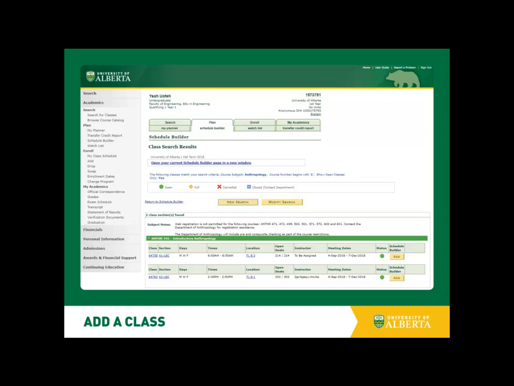Let's talk about the row headers. Class number is a specific 5-digit number that is associated with a single class. When you're given the option to search by class number, this is the number that you would use. The course name in this case is Anthro 101. The section is if multiple sections of that class are being offered, and this section number is how you differentiate between the classes. The location is where the class will take place.